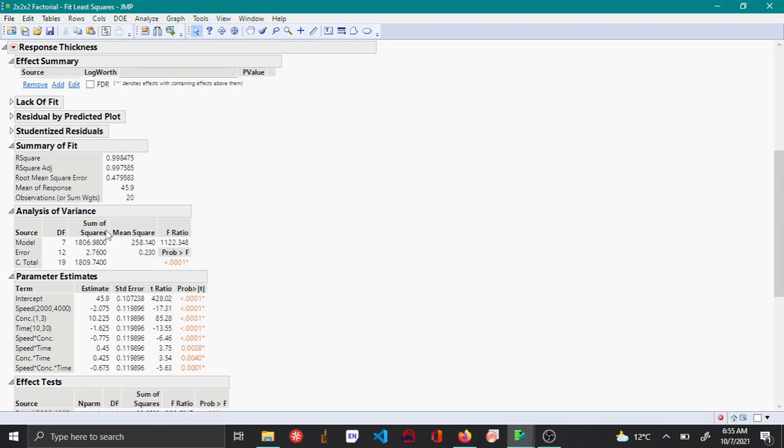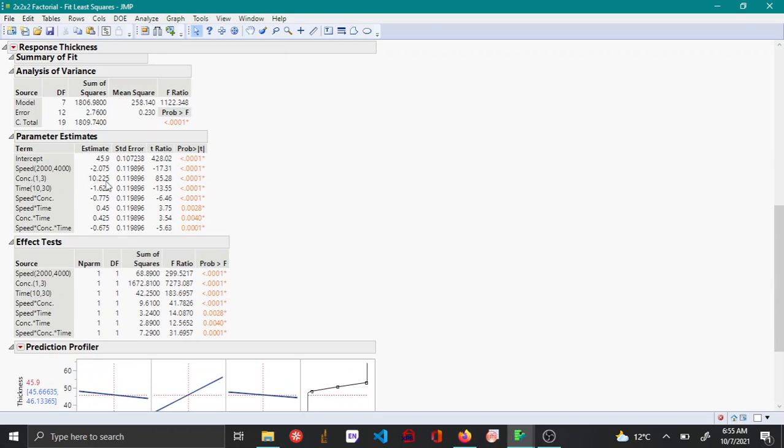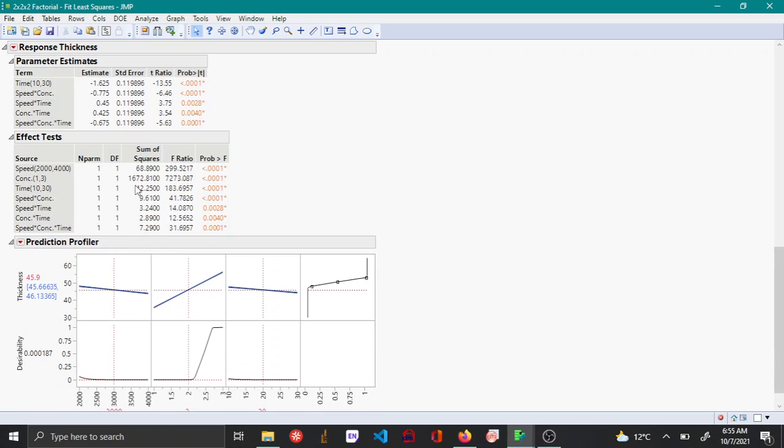Remember that the ANOVA table is for the whole model. This says that any one of the variables can be important, but under the effect test, you can see the individual sum of squares. From this you can tell that concentration is the most important variable, and then comes speed, then comes time, and then you have the speed, concentration two-way interaction, and then the speed, concentration, time three-way interaction, and so on.